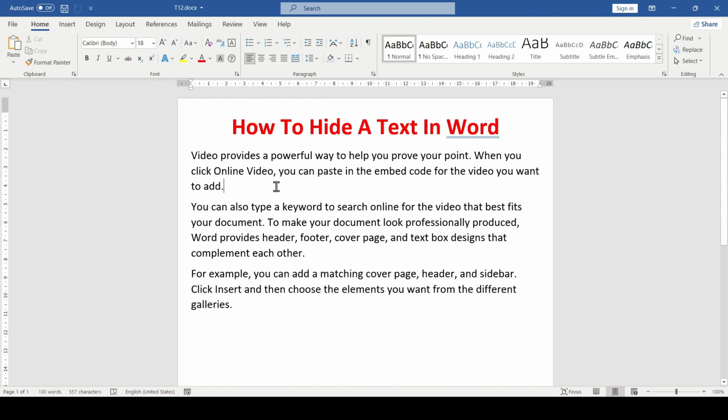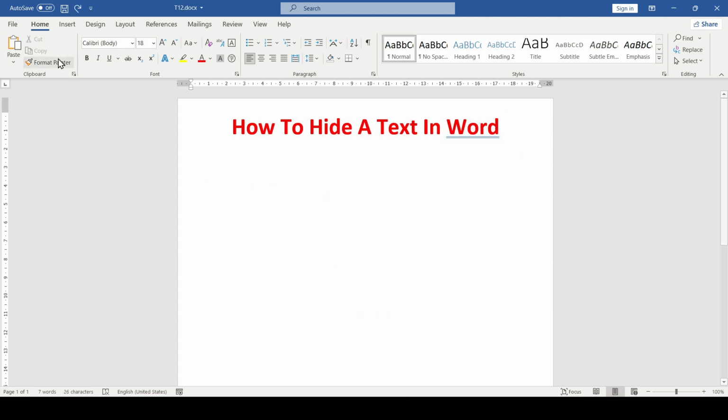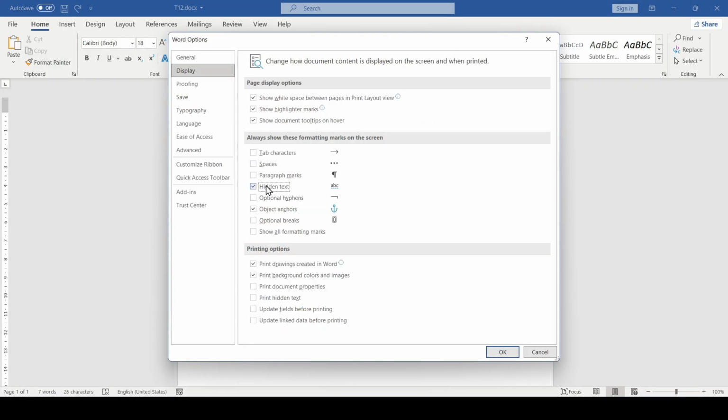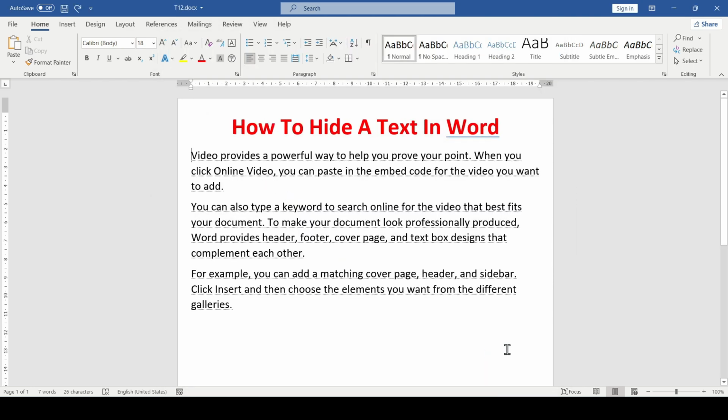Or you can do the same through the Options menu. Click on File, Options, Display, and here select the Hidden text checkbox. Click OK. And now the hidden text will always be shown just like the regular text, and you won't be able to hide anything anymore.